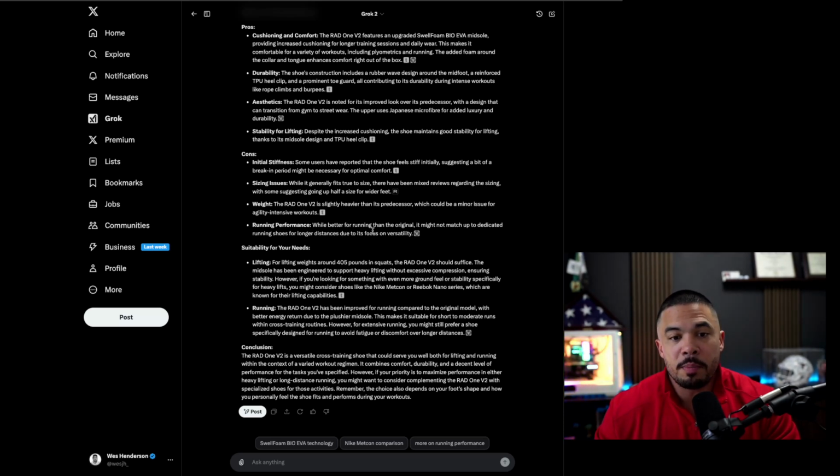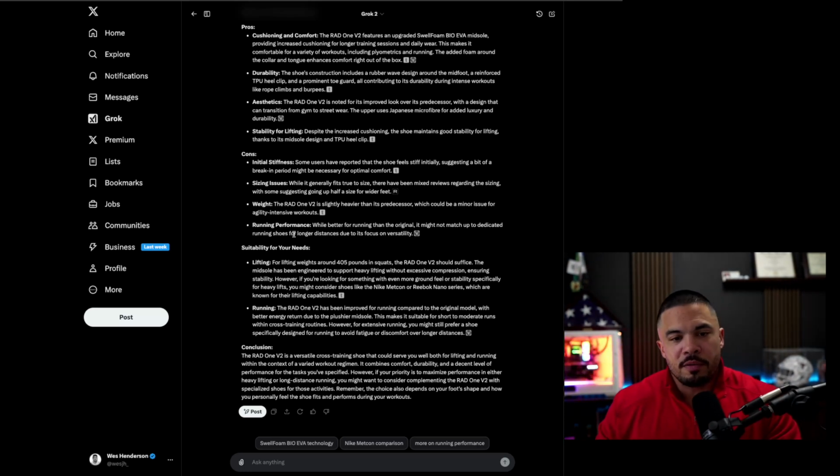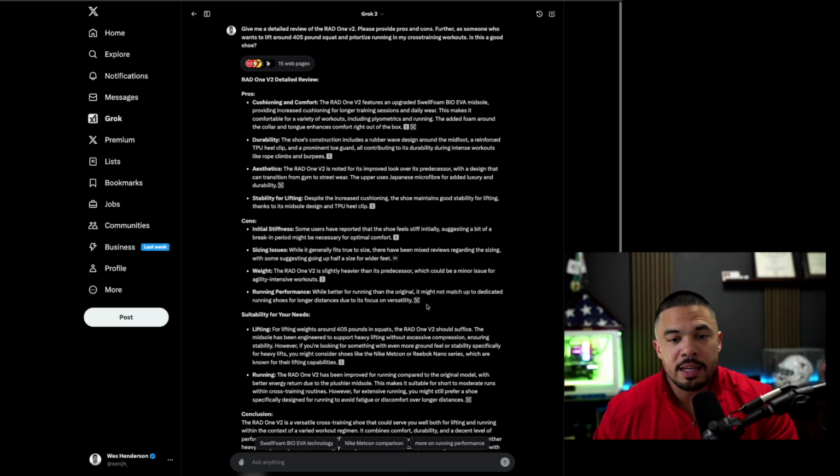Running performance, while better than the original, it might not match up to dedicated running shoes. Yeah, this is not a dedicated running shoe, and you would never use a dedicated running shoe to lift heavy. This is a great balance. Suitability for your needs for lifting around 405-pound squats, RAD One should suffice. I agree. The midsole has been engineered to support heavy lifting without excessive compression. Running has been improved for running. I do think it's better than its predecessor for that. And then conclusion, sure.